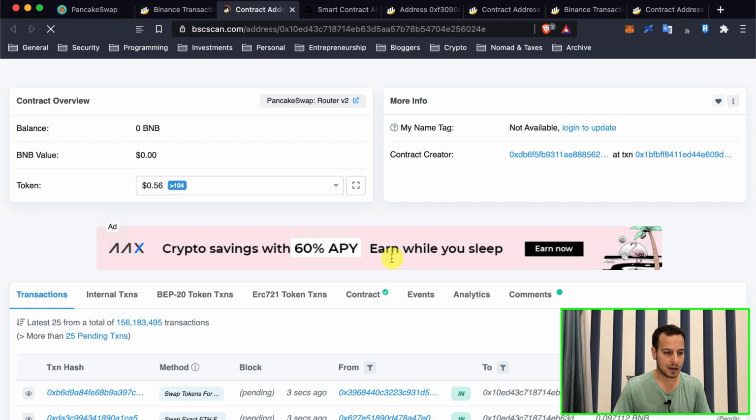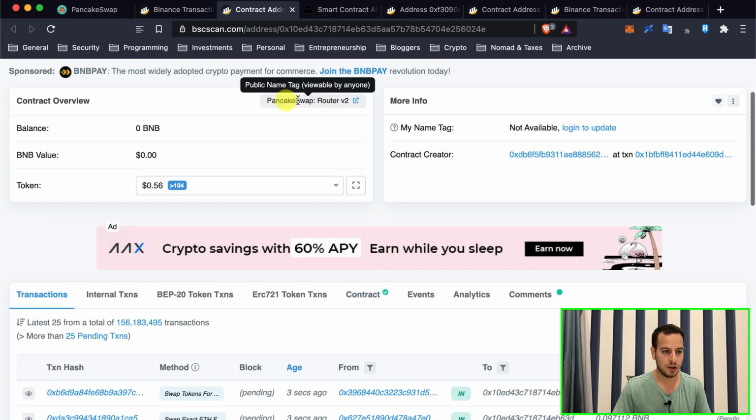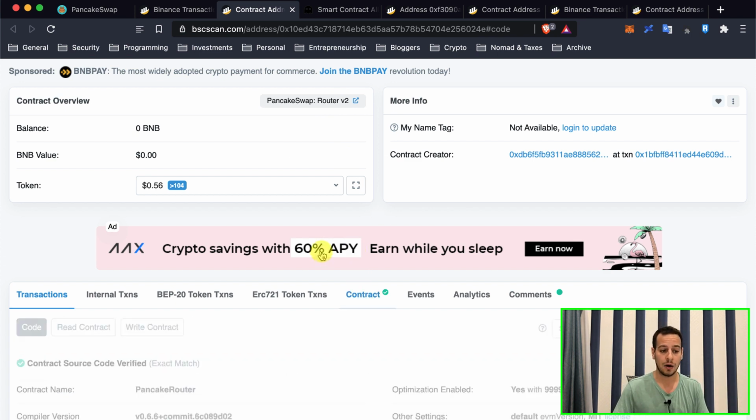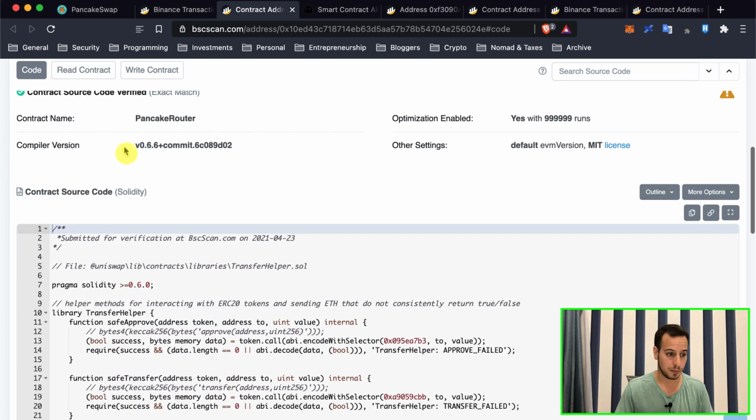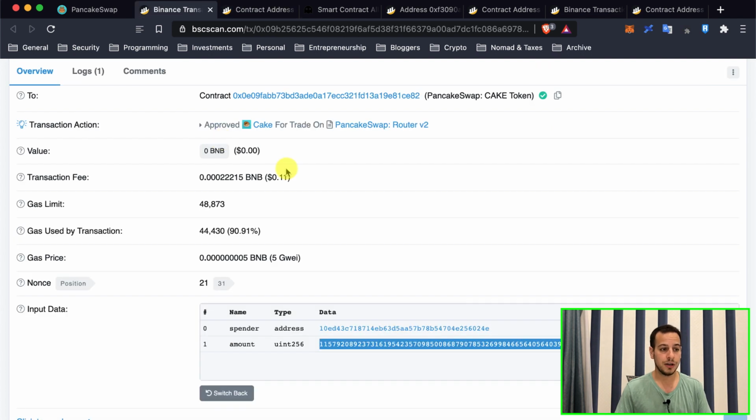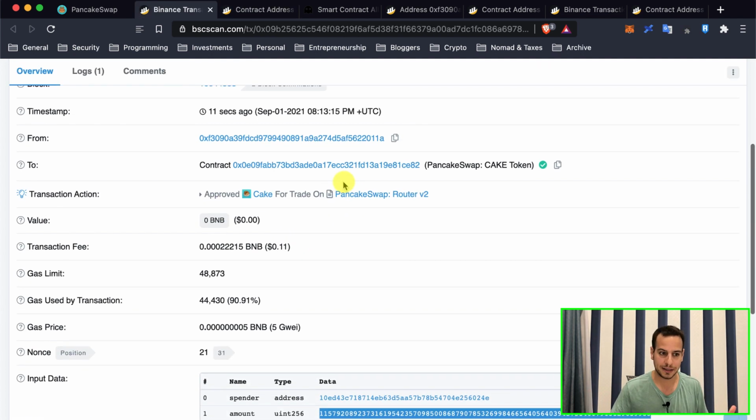And now you can actually see here that this is a contract, and the contract name is PancakeSwap Router V2. This is version 2 of the router of the PancakeSwap platform. And this is the PancakeSwap router, and that's exactly how we expected.